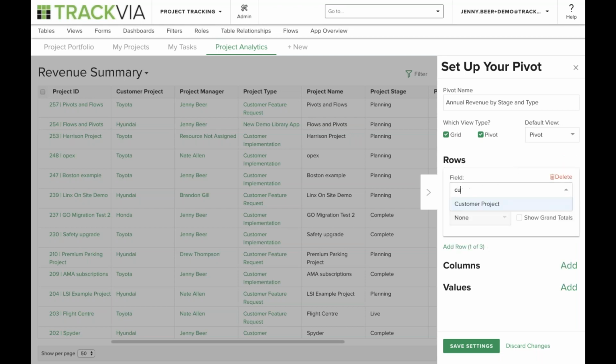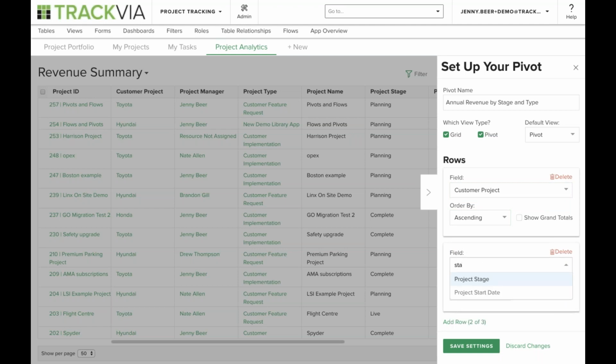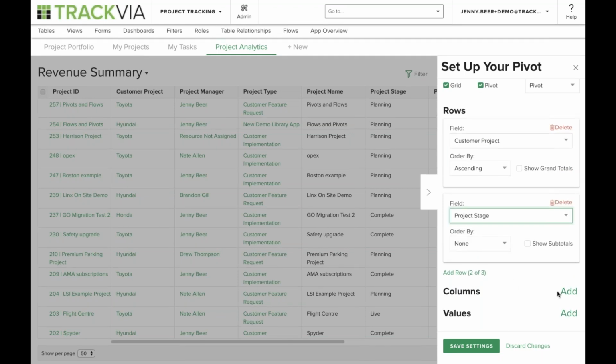So because I still want to roll up information by customer, I'm going to choose customer project first. And then I can choose the order by, and I will choose ascending to have this in alphabetical order. And then I can choose a subcategory if I want, which in this case, I want to see my revenue by project stage. And I'm going to leave the order by as none because my stages represent chronological order, so I don't want to mess with that. I want to keep that. And then I'll choose the columns. So because I want to roll this up annually, I'm going to choose the start date first.